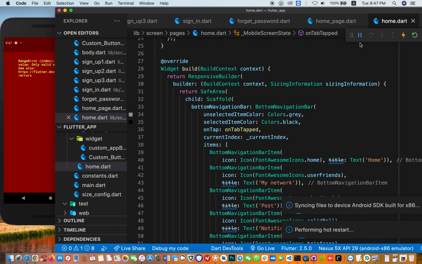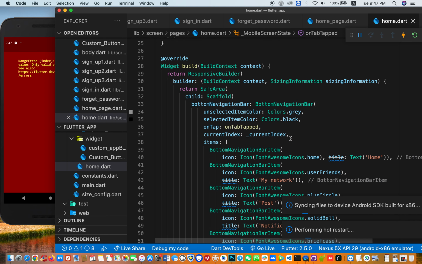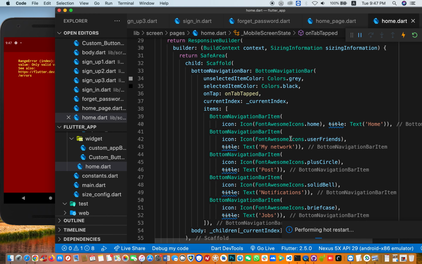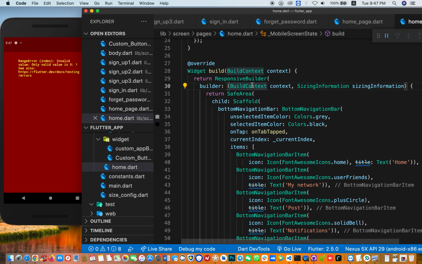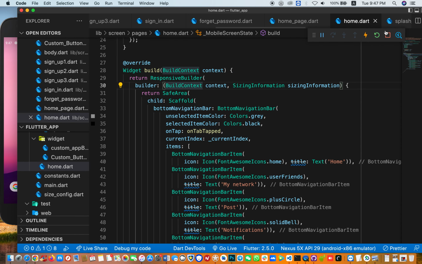So we need to refresh the whole page, and then we run again.